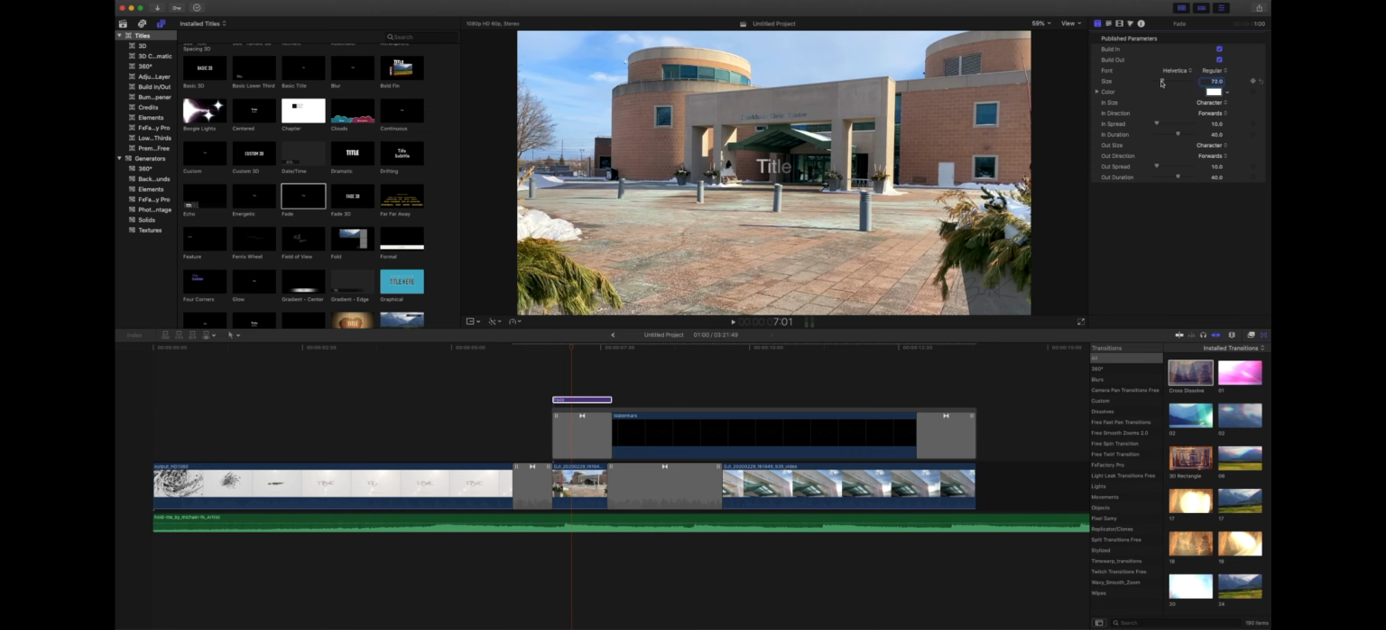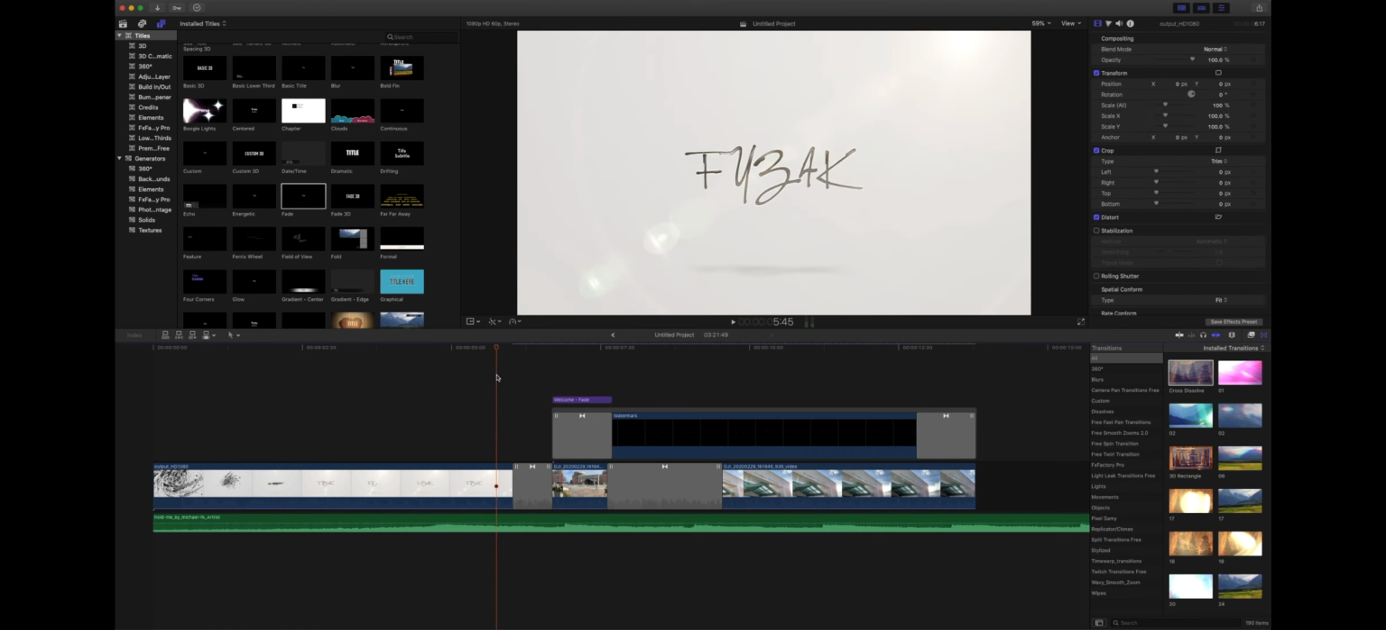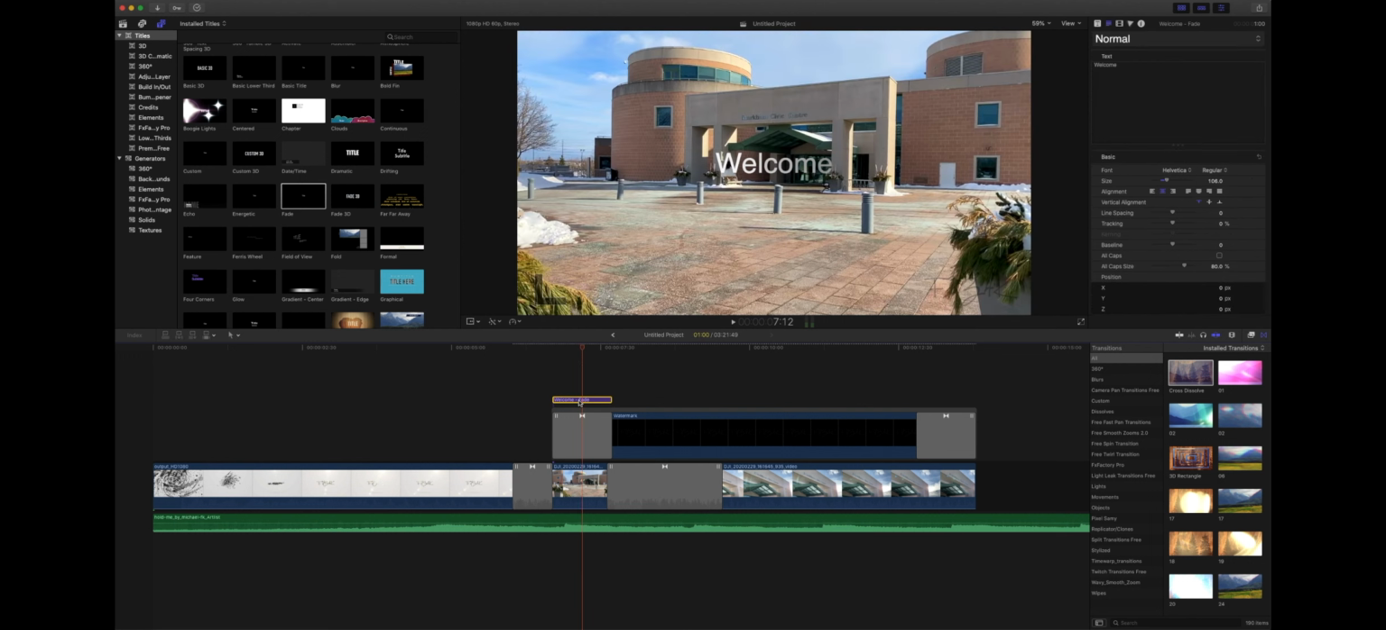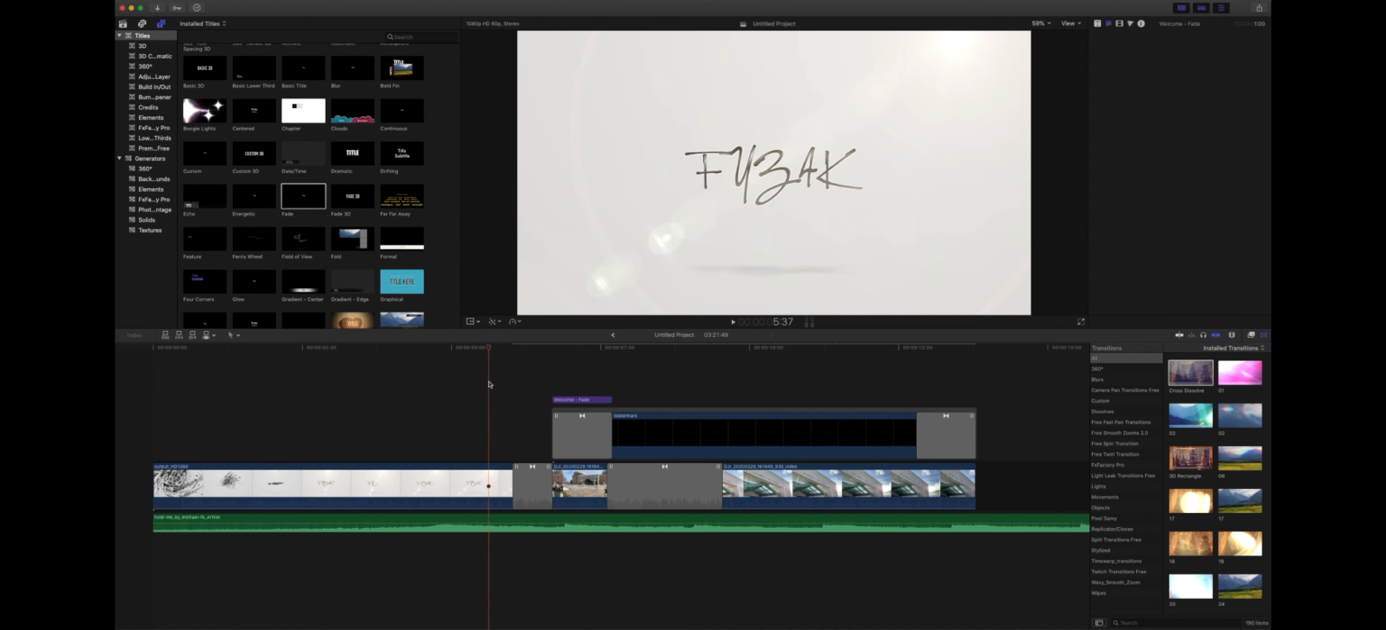here. And the first tab will allow you to change the size and the font and the colors and some of the animation. Second tab over here will allow us to edit our text. So we're going to just type in welcome. Let's take a quick preview. Okay, that was pretty quick.